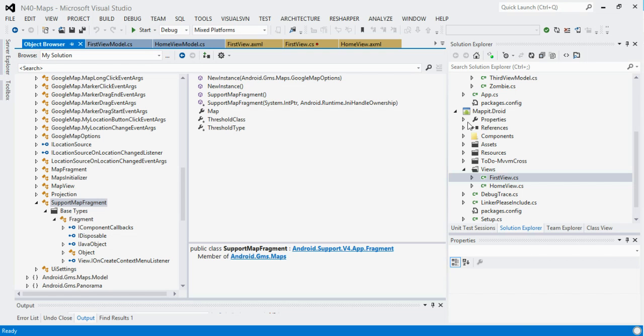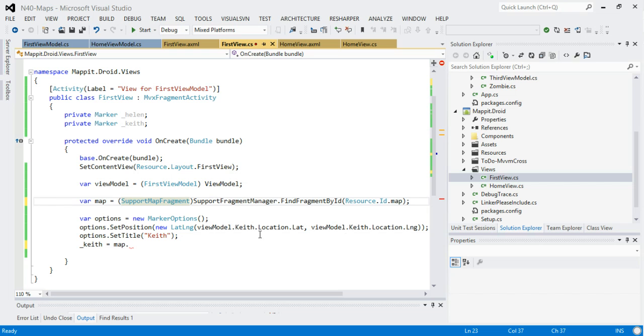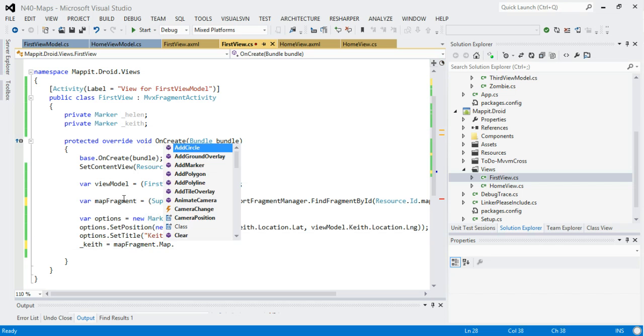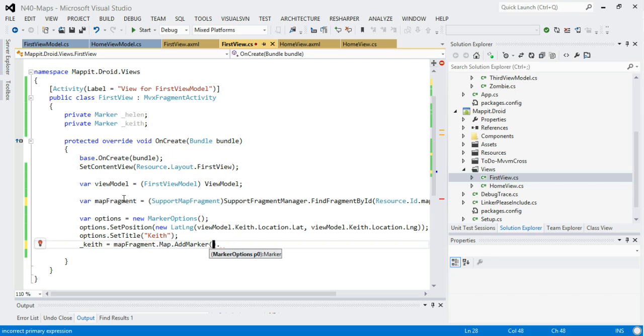So what it is, I don't manipulate the map fragment directly. I manipulate the map fragment's map. So let's just do that. I'll call this the map fragment. And then the map fragment actually has an underlying map. So that's the thing that I can add a marker to using the options.